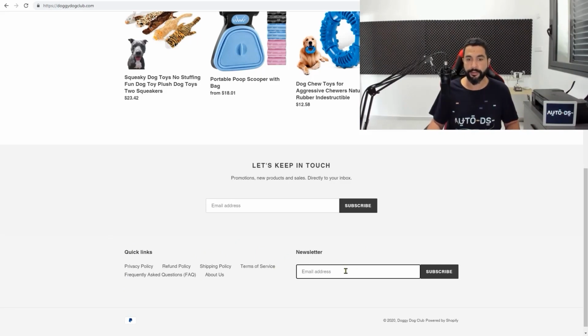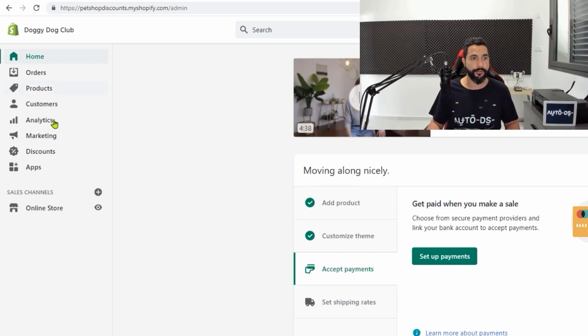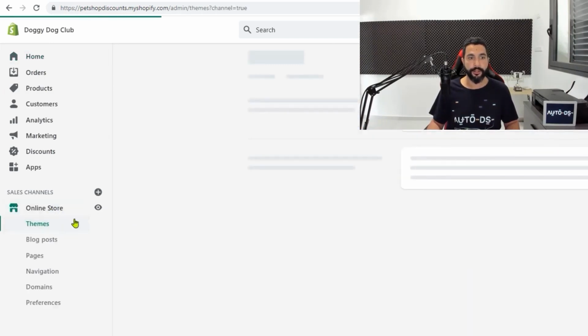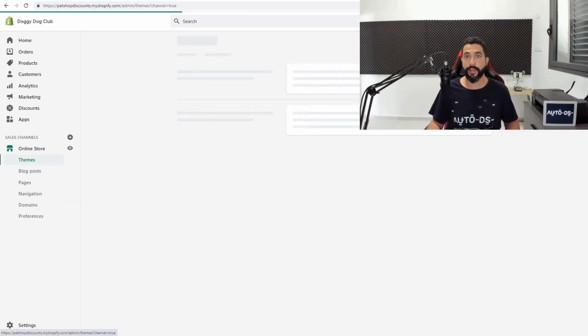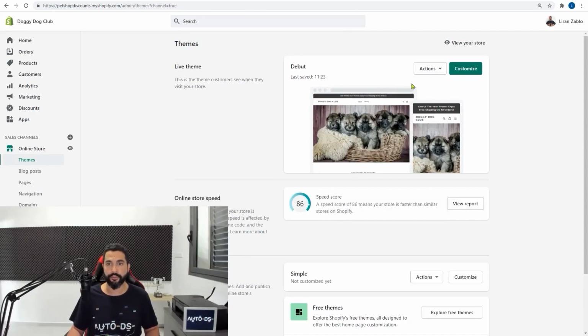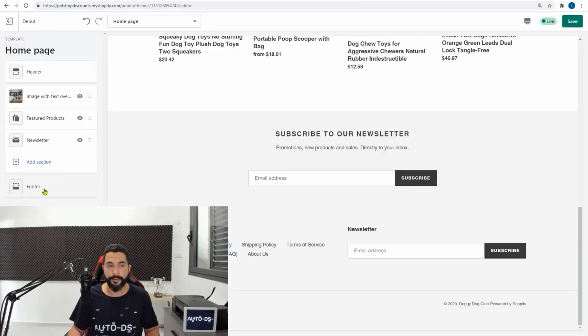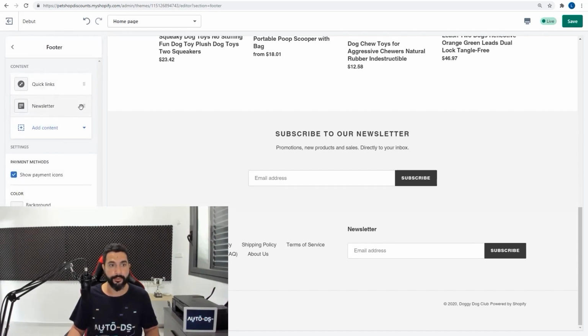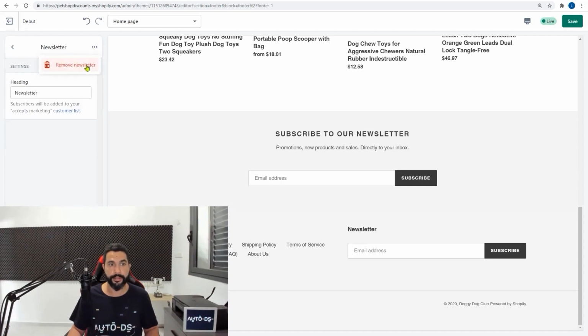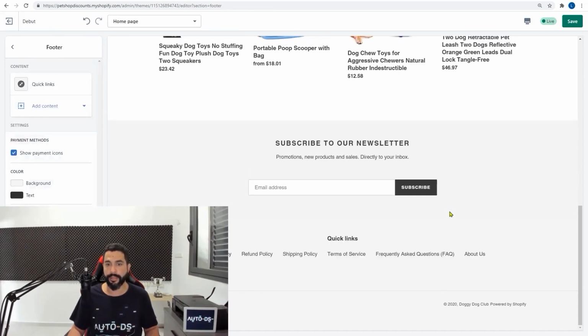In order to delete this newsletter block, what you need to do is head back to your Shopify dashboard, click on online store, and under themes, customize your theme. Wait for this page to load, click on customize, and here on the footer, which is exactly the newsletter that we want to delete, click on that. And here's that newsletter, click on it, three dots, remove newsletter. Boom, that's gone. We have the quick links on one line, which looks good.